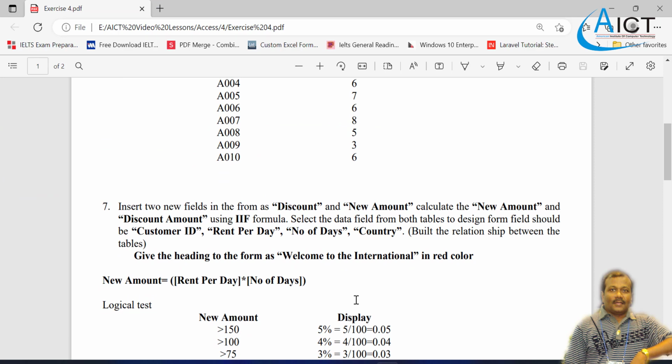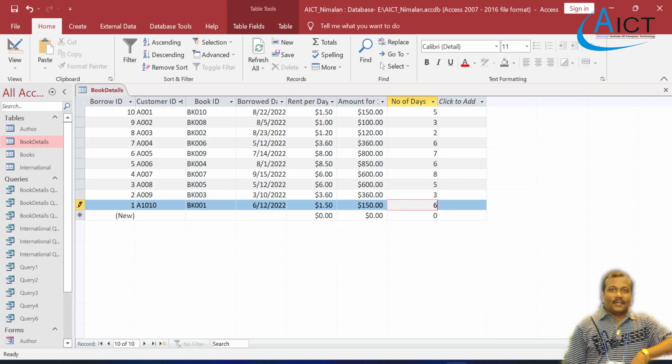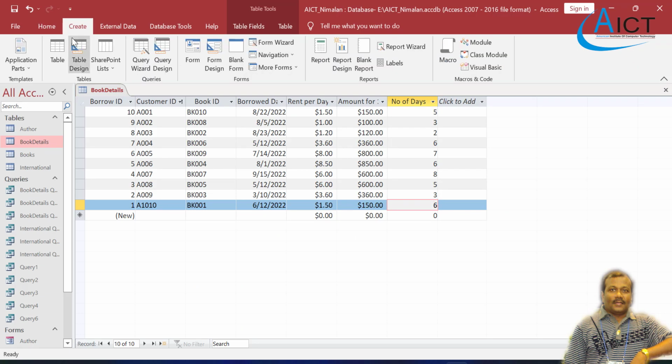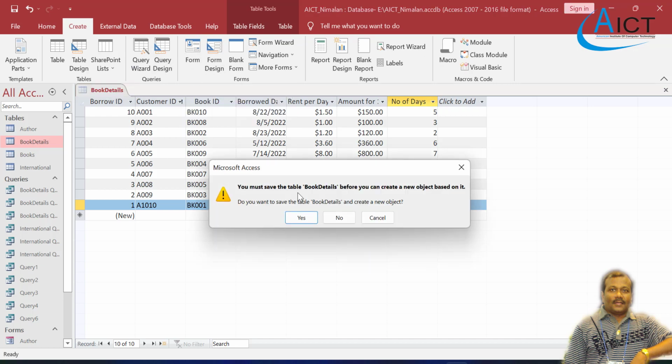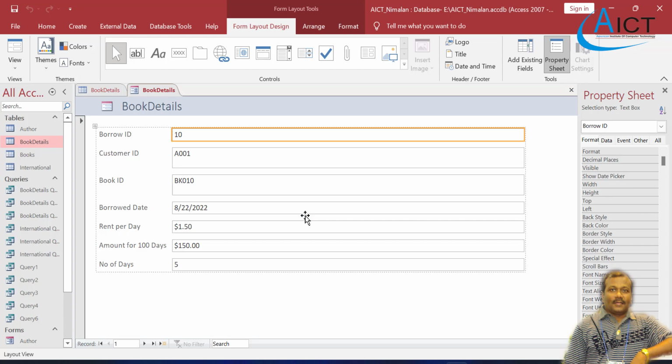Right, now see question 3, insert new fields in the form and a new amount, calculate the new amount and discount amount using the IF formula. Select data fields from the book table. The form should have customer ID, rent per day, number of days, country. So we have to create a table first. So we will save all these and go to create.